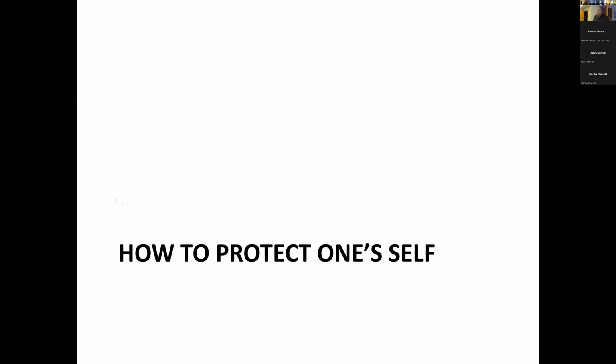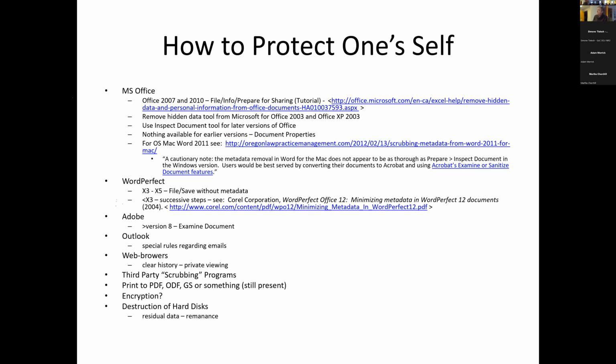So how do you protect yourself? So this is a very useful slide, and it takes you to recommendations put out for Microsoft Office. You can see that it only goes to 2010. It doesn't include 365. That slide needs to be updated. You can inspect the document. There's an inspect document tool. And then you can actually remove some of the metadata.